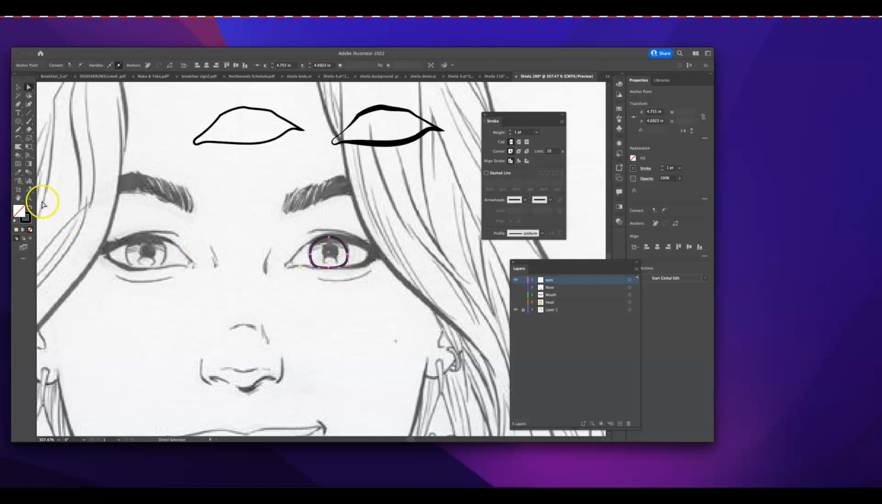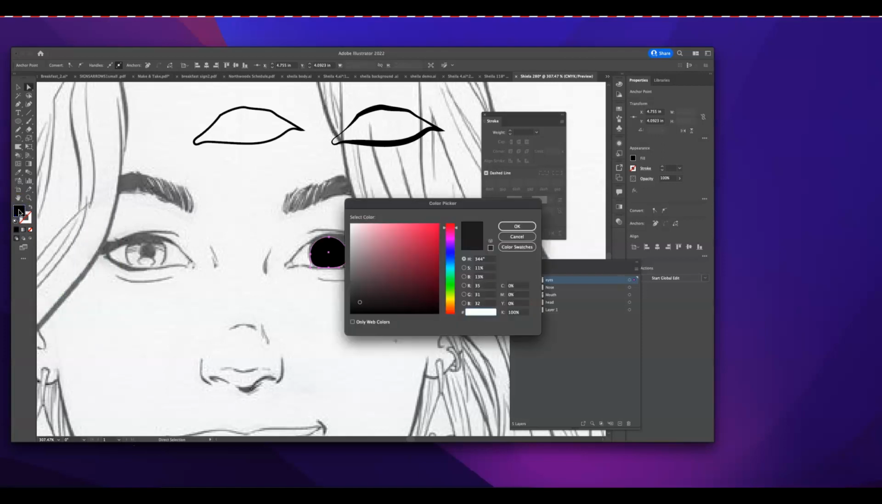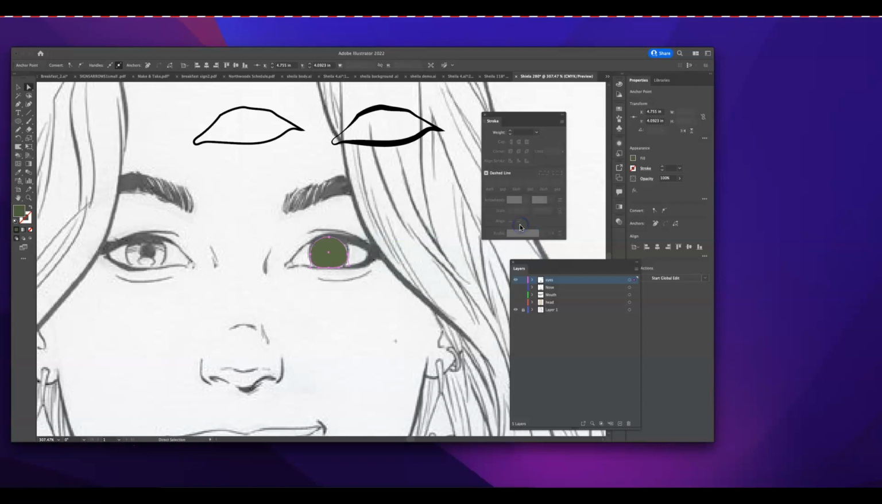Now, the other thing I want to do is change the color of the eye. So I'm going to just go ahead, double click. And I have green eyes, and only 0.02% of the population of the whole world has green eyes. So I'm kind of proud of that. So I'm going to just go ahead and make the background green. And there's the background of my eye.